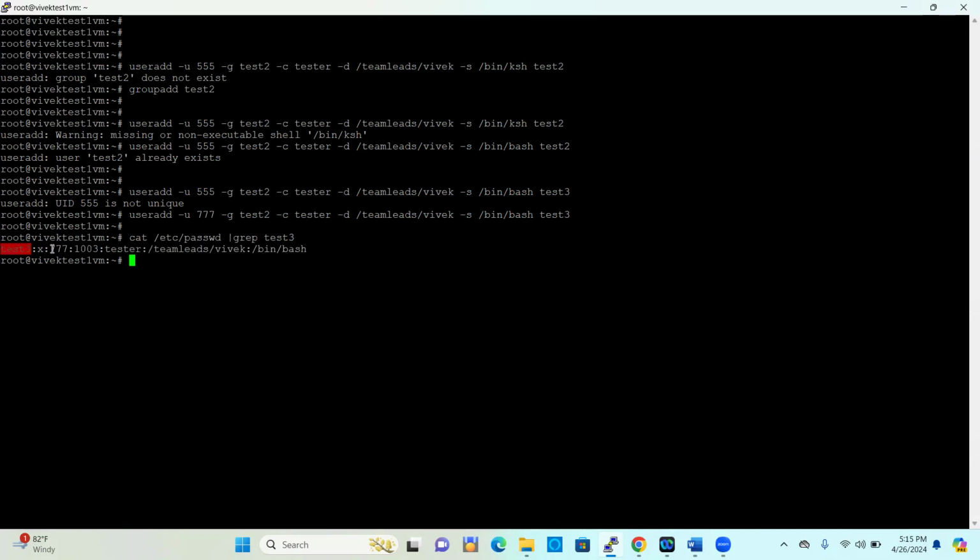So what is this? The test user, what is the UID? It is 777. The GID we didn't define, so this is the default. What is the role of this user? So this is the home directory and this is the shell. That's what we have defined in this command.